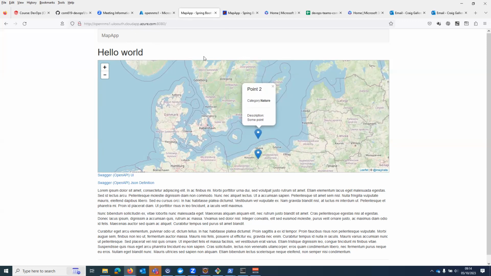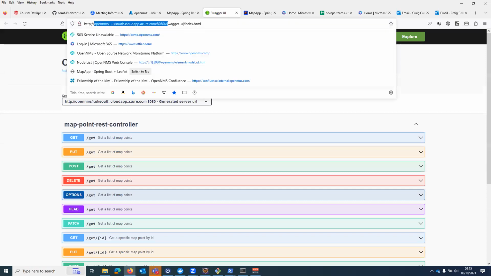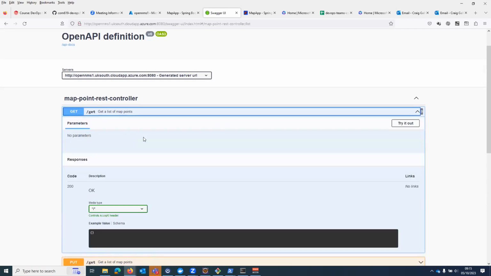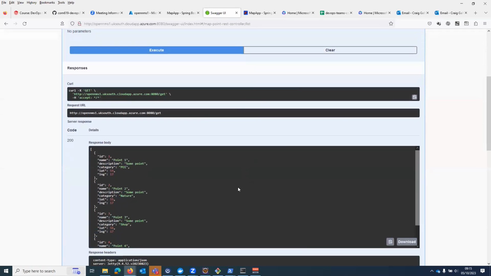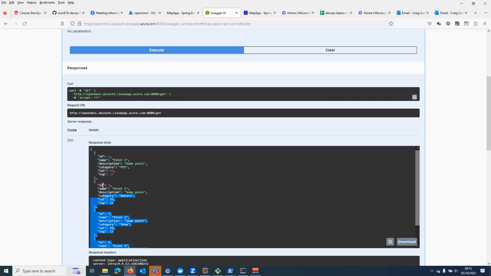Now, the other thing I talked about last week, but I didn't explain, was Swagger and OpenAPI. Now, here I've got an OpenAPI UI, which is also running in that Azure server, okay? And the UI allows you to actually test your REST application. It gives you all the information you need to do that. So, for instance, here is a GET request. I can try it out and execute it. And it's just going to do a GET. And the GET that comes back is all of these points that are actually showing up on the map.